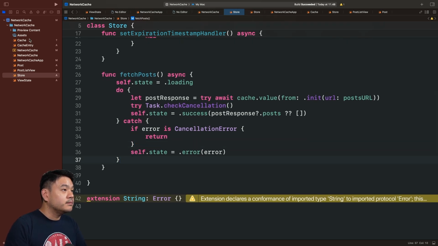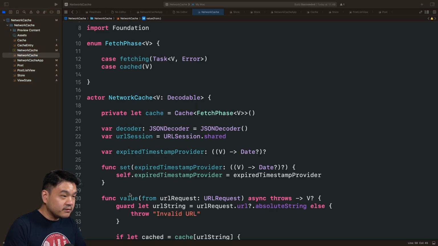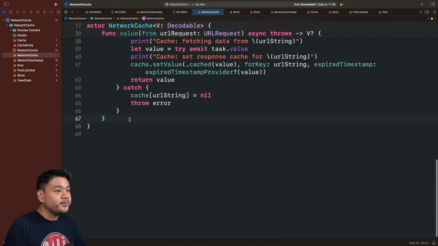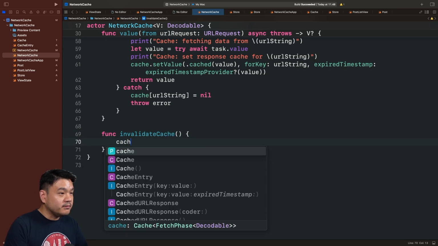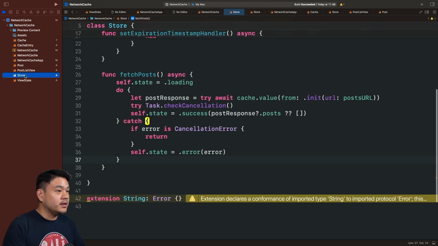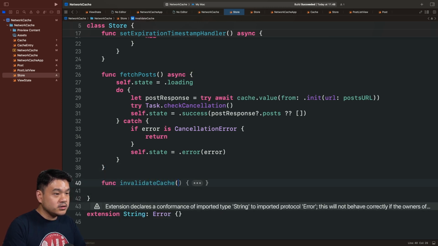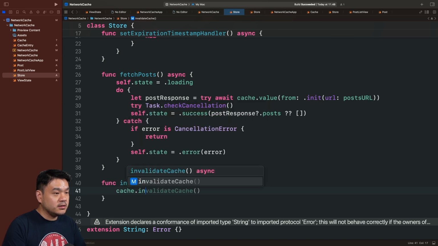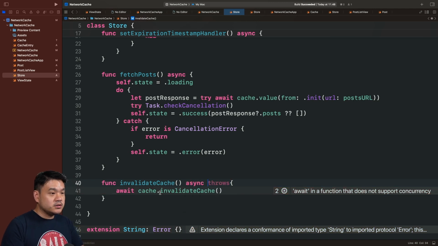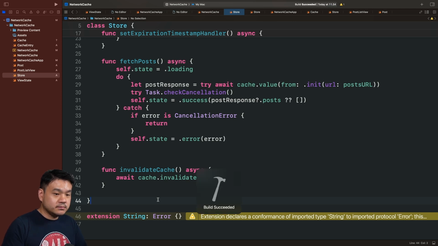And one more thing, before I forget, the network cache, let's also add the invalidate cache method. In here, func invalidate cache. In here simply invoke cache remove all values, and in the store we can also add a new method, func invalidate cache. Here we can simply invoke cache dot invalidate cache. Oh wait, let's make this async as well because this is an actor, right? Okay, that's it for the store update.